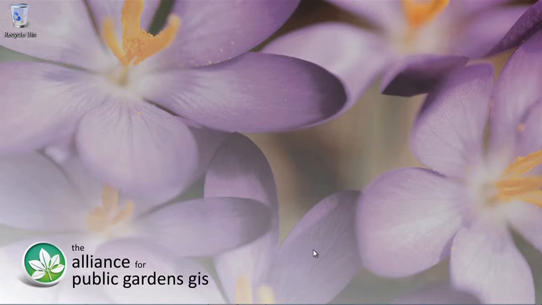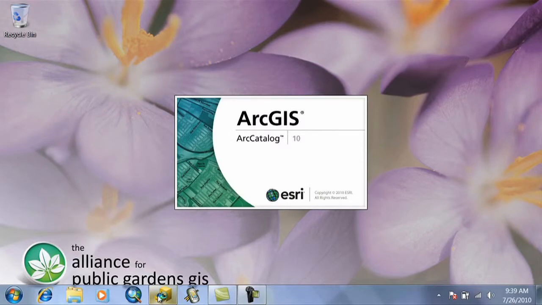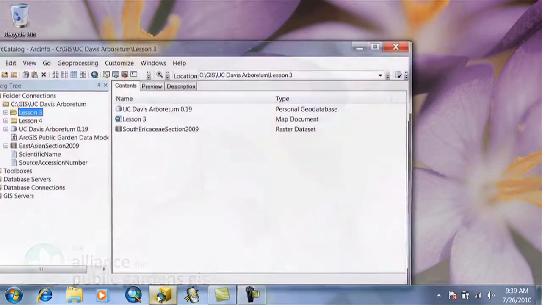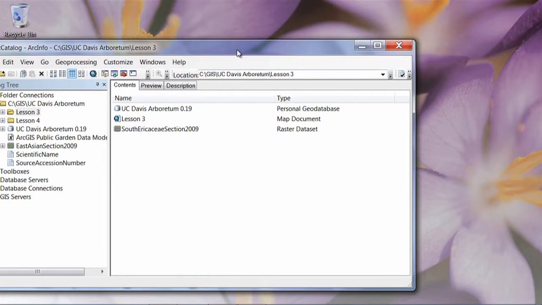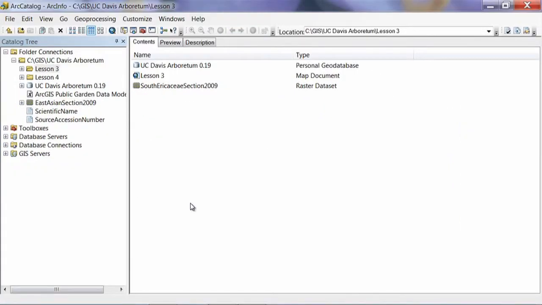Okay, so now that we have the lesson data downloaded and extracted to a folder on our hard drive, we're going to do a little preparation in getting ready for data collection. To do that, we're going to open our catalog here. What we're going to do is create some drop-down lists so that when we're collecting data out in the field, instead of having to type in the scientific name or the accession number for a plant, we're going to create some pick lists or drop-down lists so that we can just select them instead of having to do any typing, which on mobile devices can be a little bit tricky.